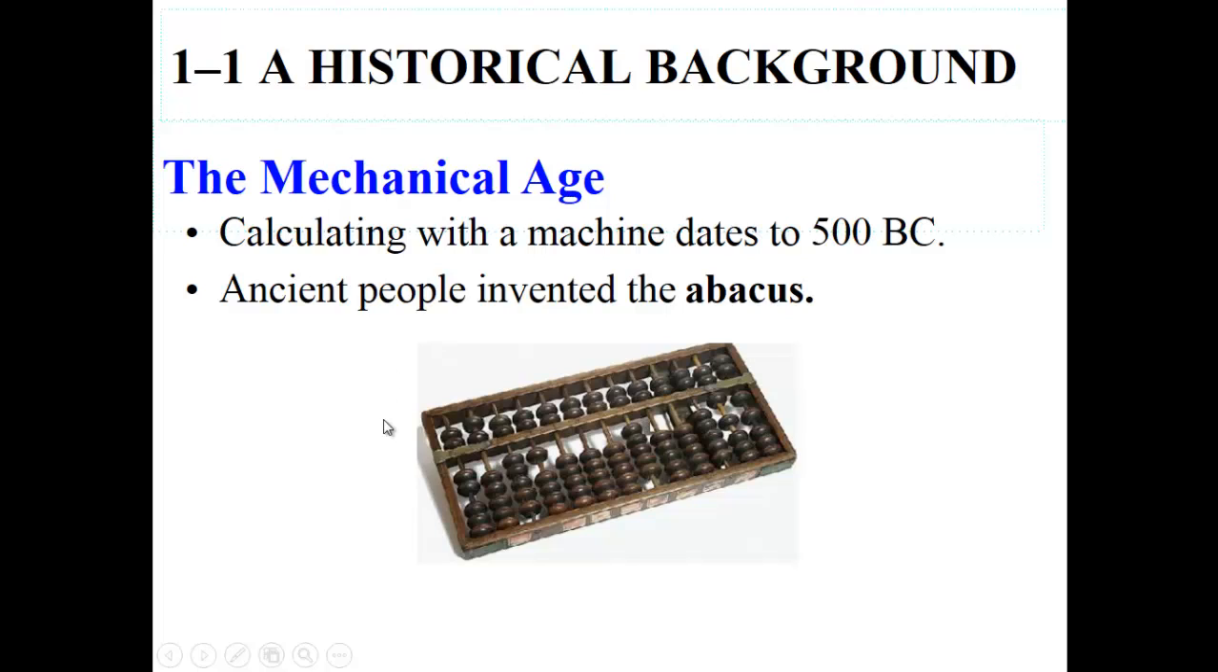When I was very young, in primary school, I knew how to use the abacus, but now I forget everything. If you know how to use it, you can teach me. Thank you.